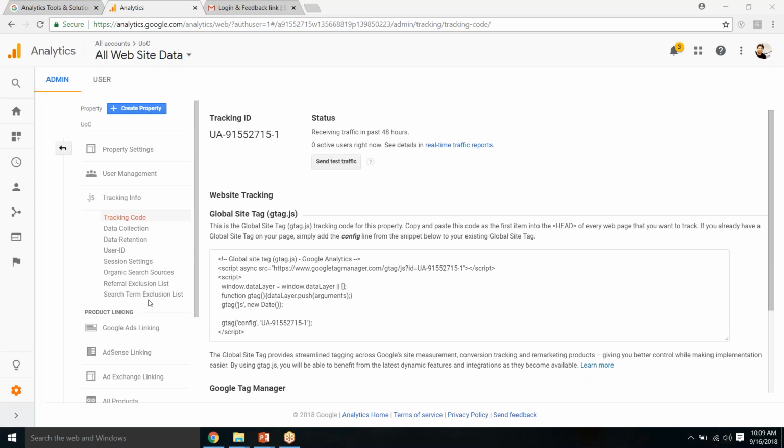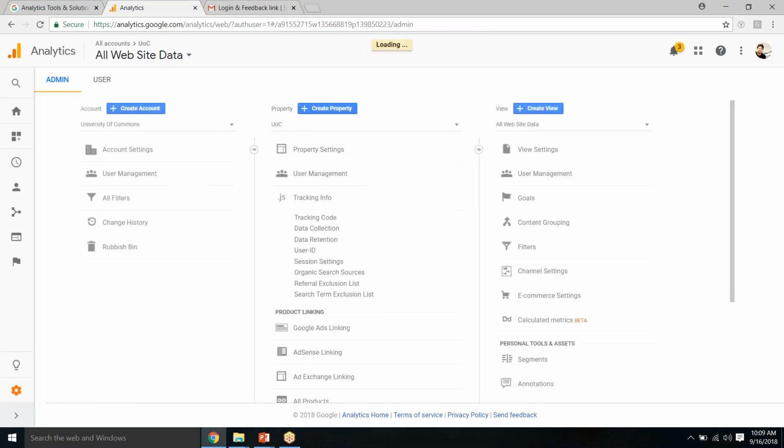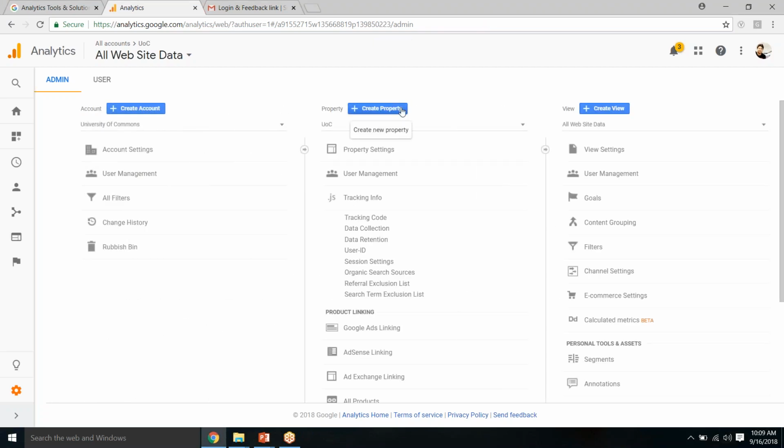But anyways, good. But in case you're looking for how to create the next property, you can go on create property and then hyphen 2 will get created. Hyphen 3 will get created.